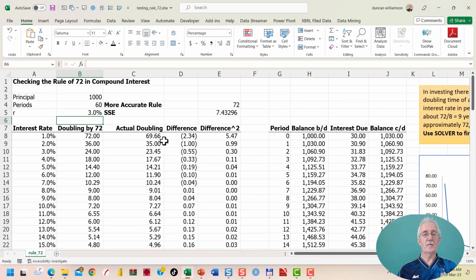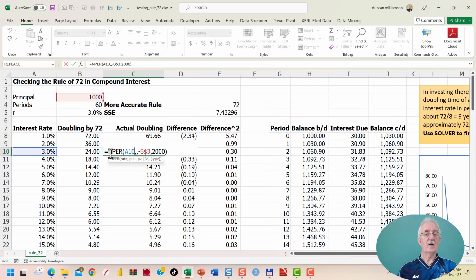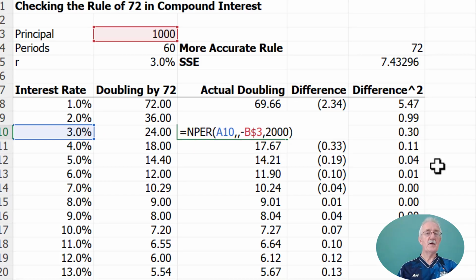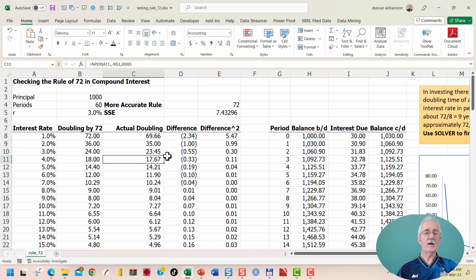And my formula here, which I haven't shown you up until now, is this one. I can use the number of periods function, NPER, this way, with the rate at A10. We're not making any further payments, it's just a one-off, the principal. And the principal, the present value, is minus, as it should be, $3, this one. And then the future value from 1,000 to 2,000. So 263, 526, doubling. So I've filled that up and I've filled that down, and that gives me the actual doubling point.